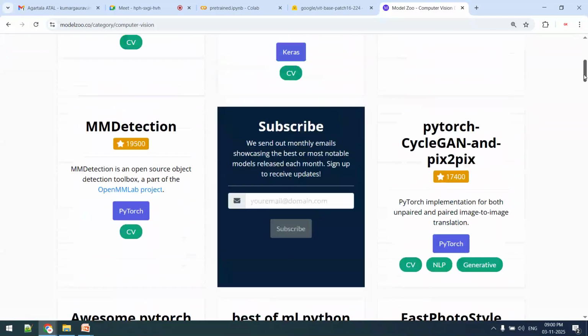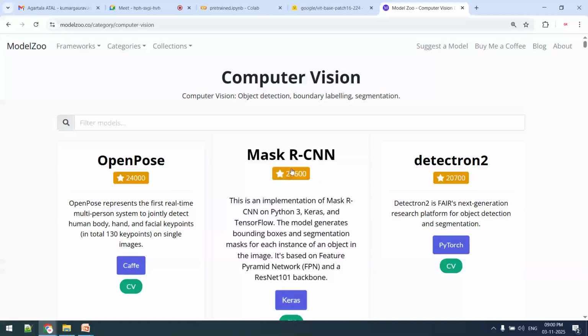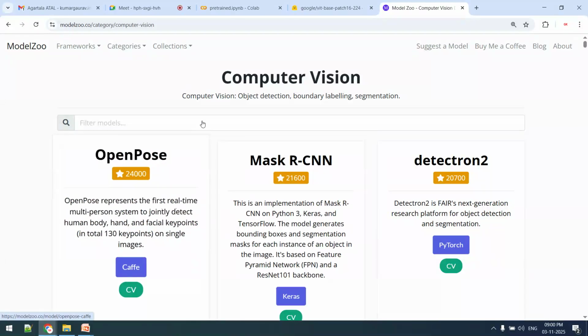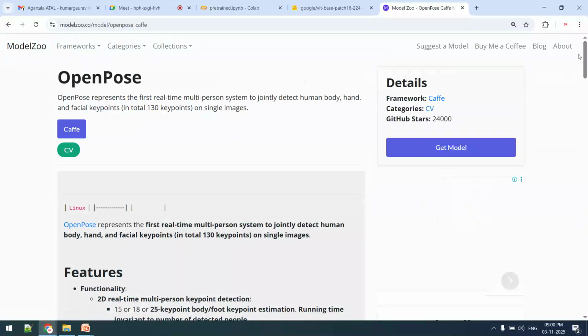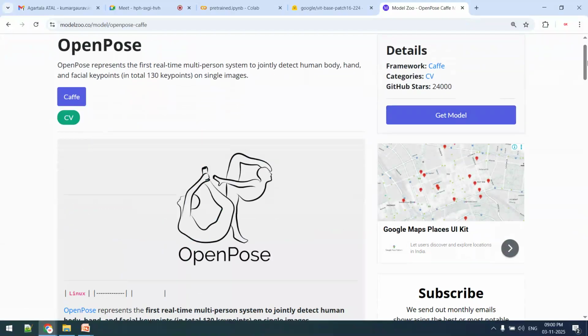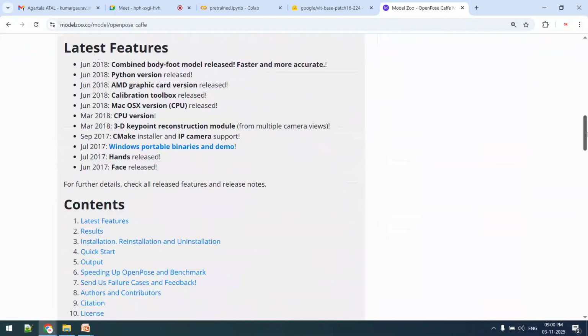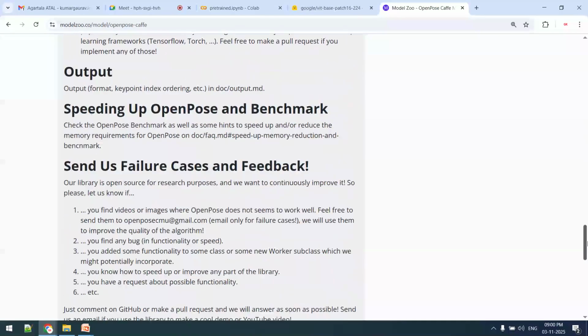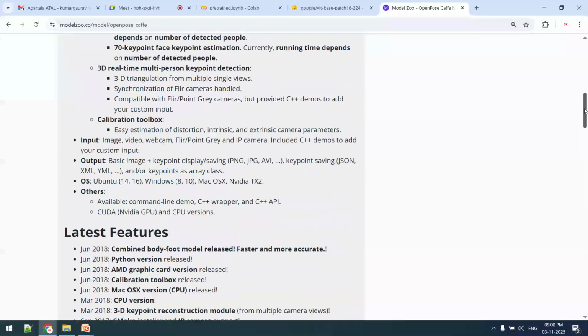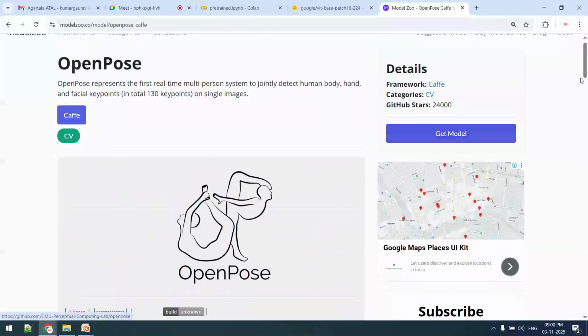If I want to use, for example, this particular model, simply click. It will give you the code, get model, and this one is for pose analytics. In the form of a transformer we will be able to use it.